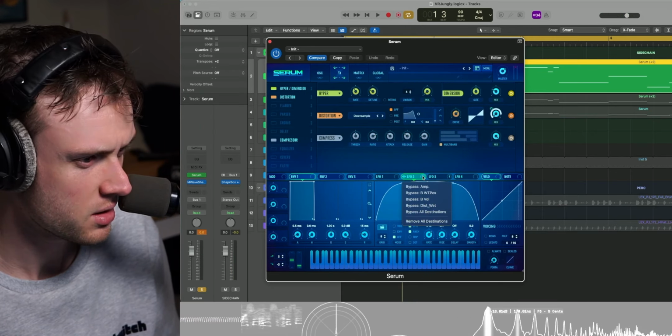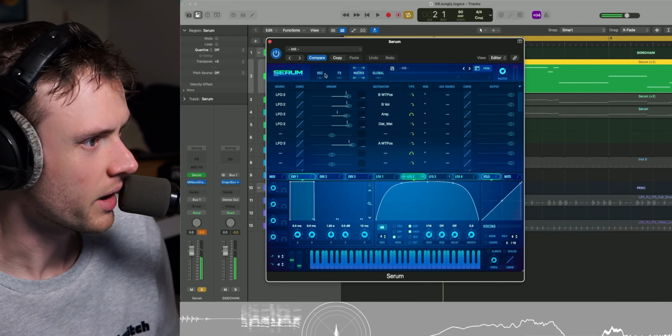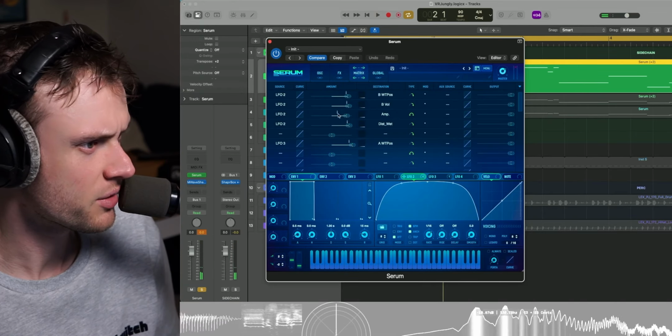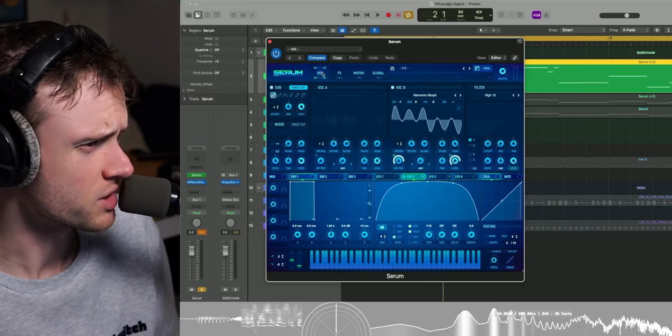And what's the other thing here? The global amp there. I don't think it's actually doing that much more. It's actually just increasing the volume of it.